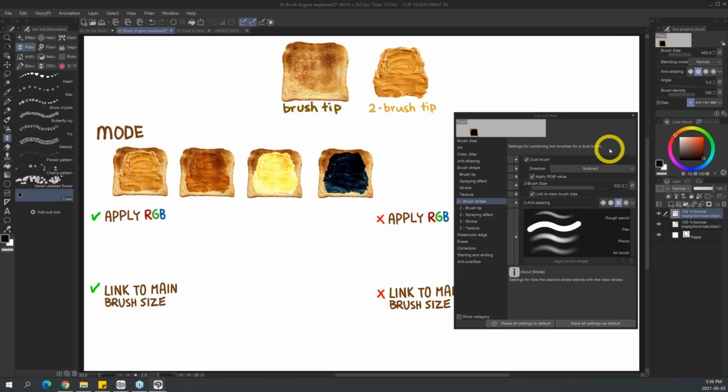All right, so then what does apply RGB value mean? Apply RGB value means that it's going to take the color as well as the texture and pretty much everything that makes up the secondary brush tip. It's going to take all of that information and apply that onto the first brush.